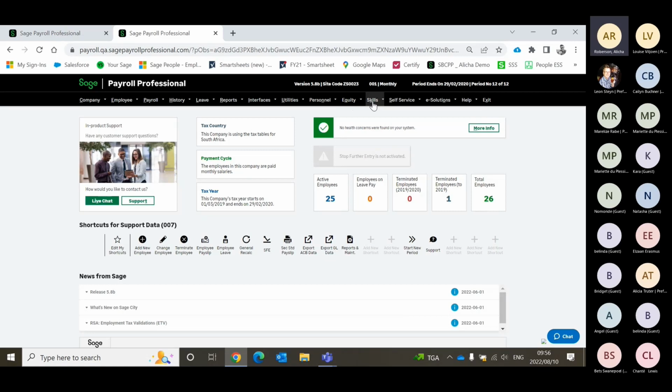Then we also have skills development, which is your training reports or your CETA reports, which is the WSP and your ATR reports, that you can pull straight from the system. A benefit of having HR modules on a payroll system is that a lot of the information you pull in equity and skills is already some of the fixed information that you will have to have on a payroll system already.